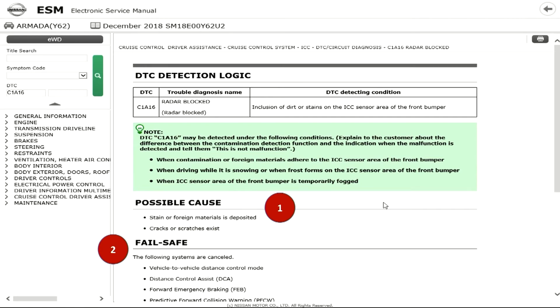So Jake, if we read right here in TechInfo, it says DTC C1A16 may be detected under the following conditions. And it says we should explain to the customer the difference between the contamination detection function and the indication when the malfunction is detected. So putting this in collision terms, it may not be uncommon as a collision repairer to have a consumer return their vehicle to our shop and say, hey, there's a problem, it's not working properly. Well, ladies and gentlemen, what we want to first do, before we start figuring out if we did something wrong, is look at where it says possible cause.